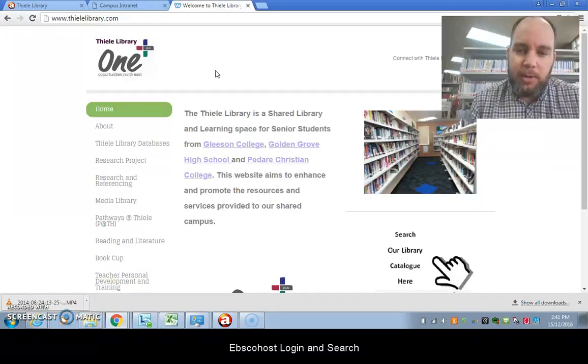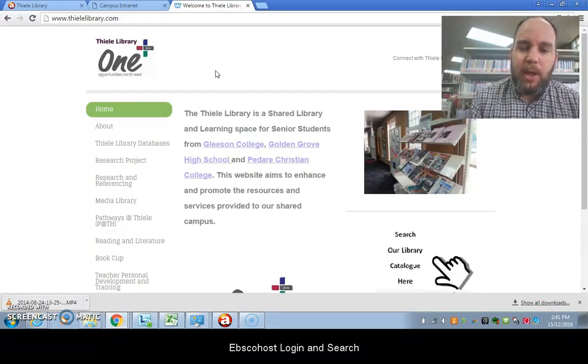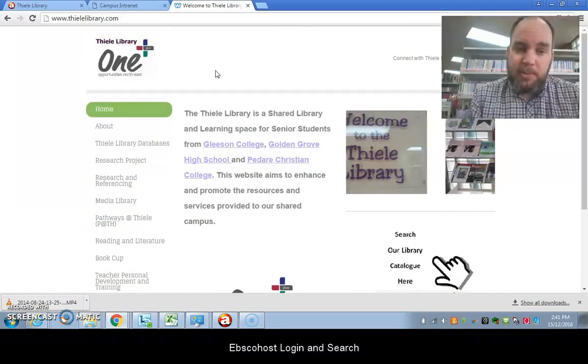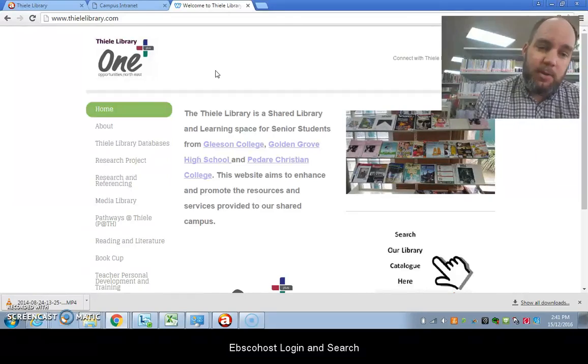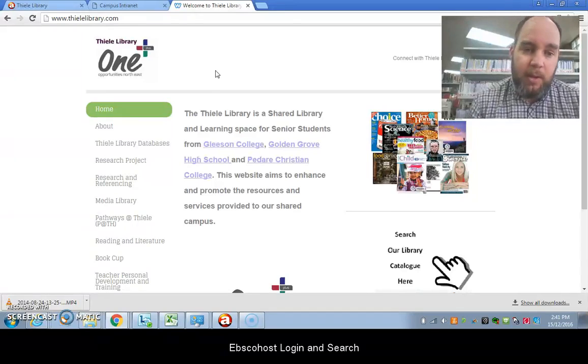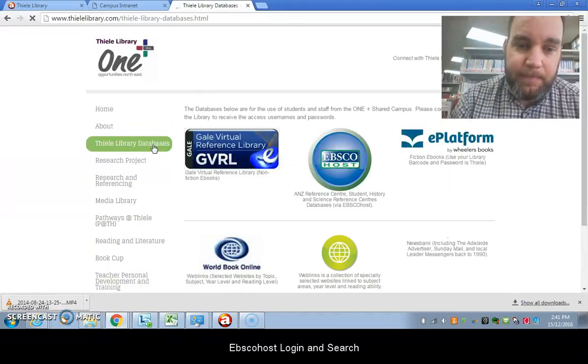Thiele Library not only has a large collection of books, DVDs, periodicals, magazines, reference books and some equipment, but it also has a lot of data. About half of what we spend each year is on the databases. To access the databases, you need a password, but some of the links are also available here.